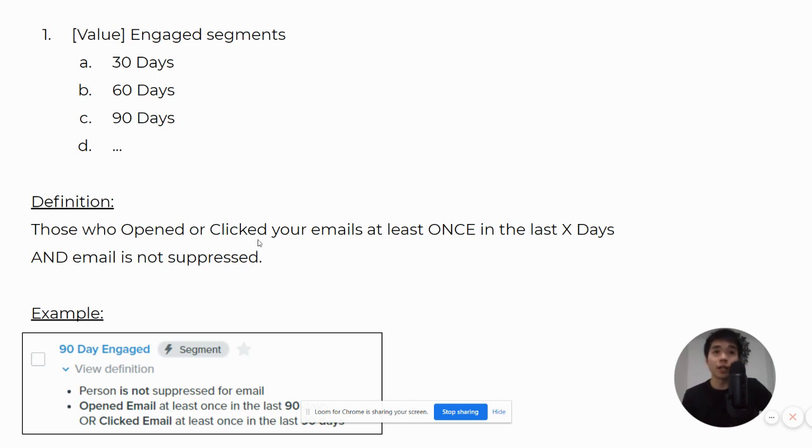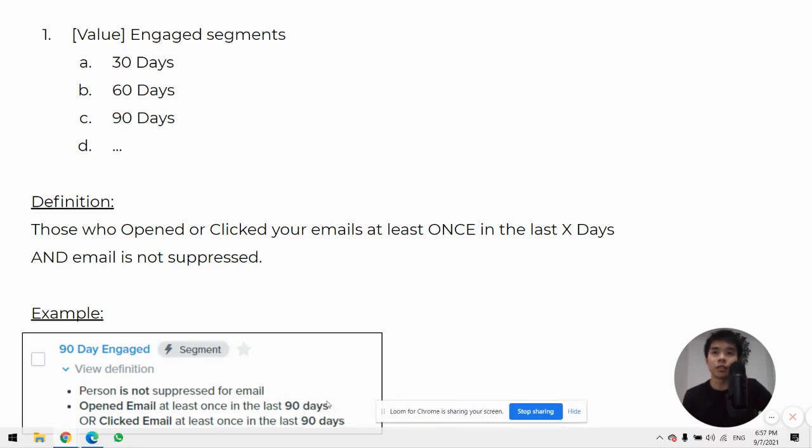Those who open or click your email at least once in the last X days. So maybe 30 days, and it will be 30 days. Like this, for example, is 90 days. Opened at least once in 90 days. So this will be the 90 days engaged. Right? This is an exact filter you can use and copy.